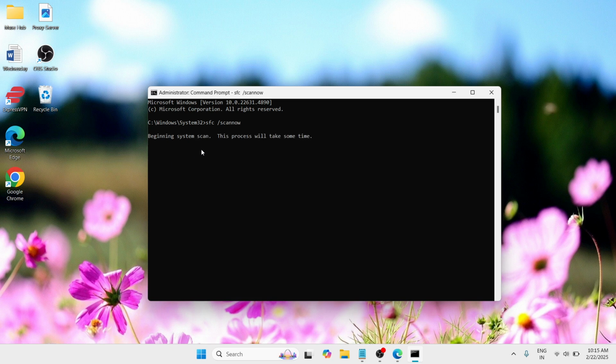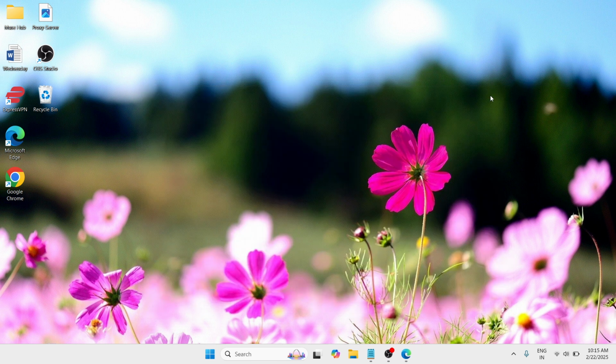This now starts a system scan, and this process will take some time, maybe 7 to 10 minutes or less. Just leave this command prompt open and wait for the verification to be completed. Don't turn off your computer. Once the scan is done, simply close this window and restart your computer. Once you have restarted it, check if your settings is now responding.